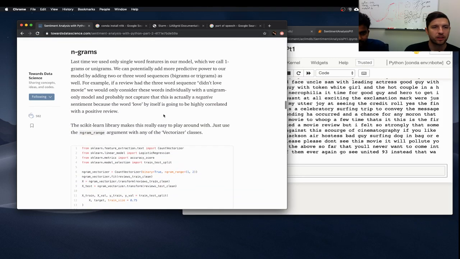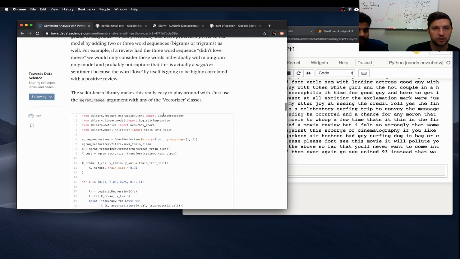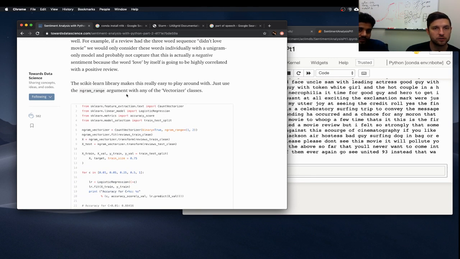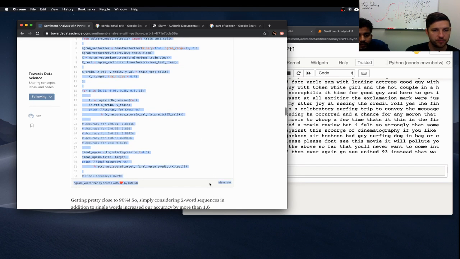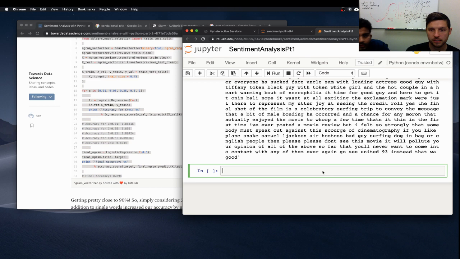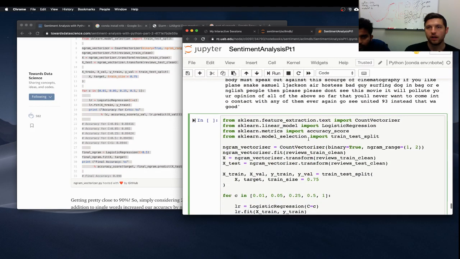Yeah. All right, so now what we're going to do is something called n-grams, and it looks like we can do this using a feature inside of the count vectorizer, which we ran last time. So we're going to copy this and paste this over. All right, so let's take a look. So we're going to import the count vectorizer, which makes our matrix that we're going to be able to train on. Logistic regression is the model that we're using.